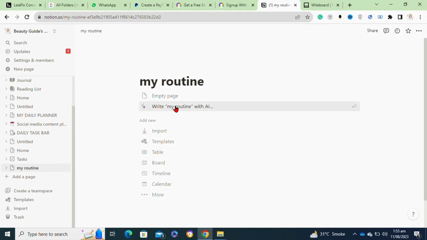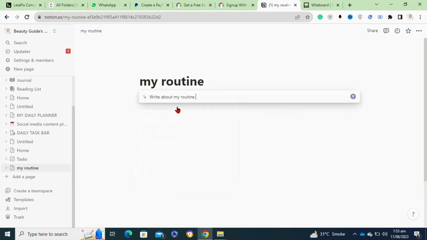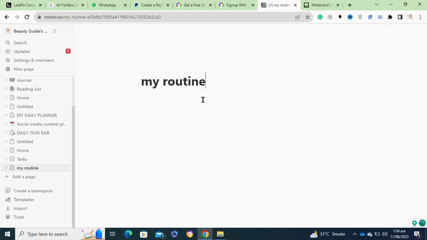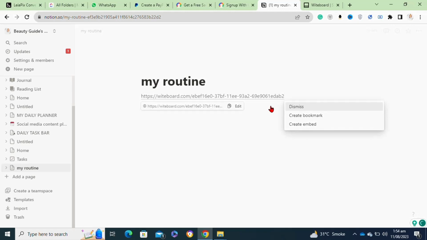After that, go back to your Notion page and click on the Write with AI option. You have to remove it and then hit Enter on your keyboard. Here you have to simply paste the URL and then click on the Create Embed option.